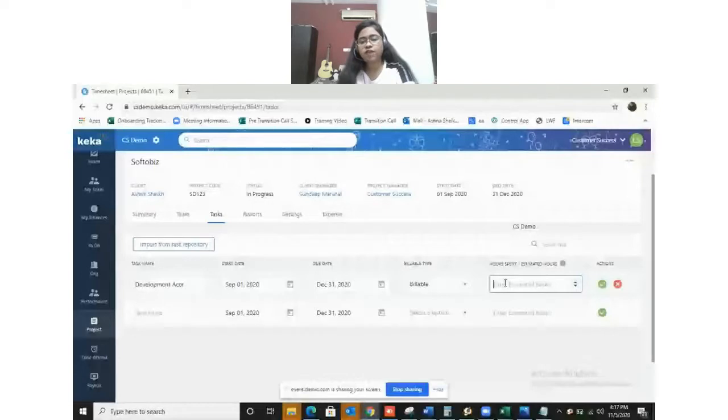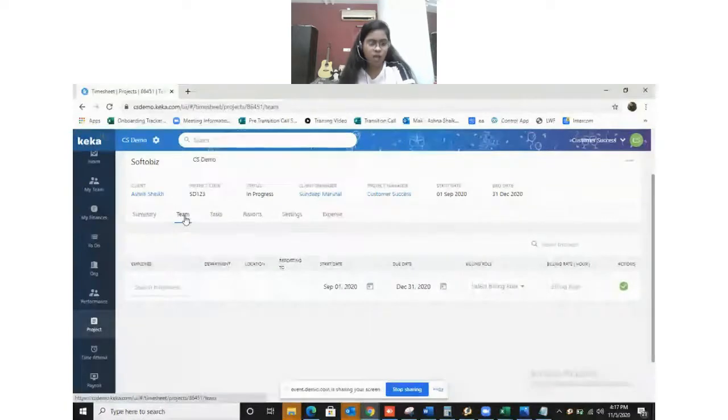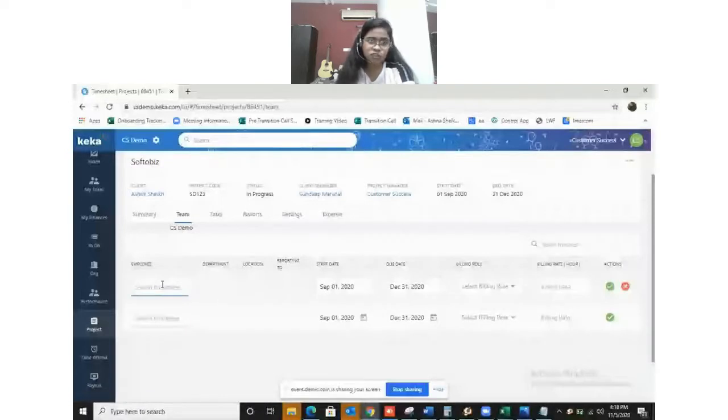From here we need to define the tentative timeline that needs to be shared in this particular project. So let me give it as 20 hours. This has been done. After adding a task, we have different settings which need to be taken care of. The very first would be adding a team lead. The very first step we did was adding a client. Then we added a project. We provided a task. Now we need to give the task resources. For that, we need to add a team.